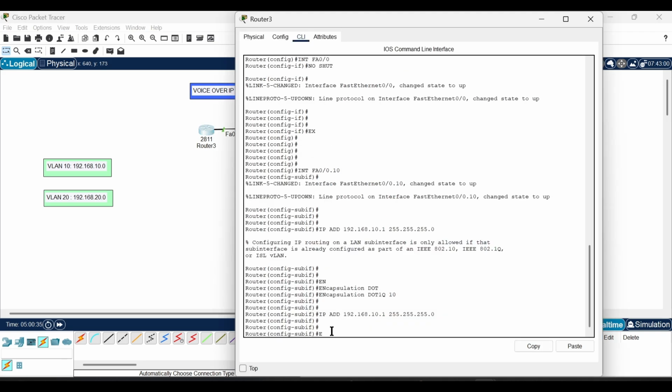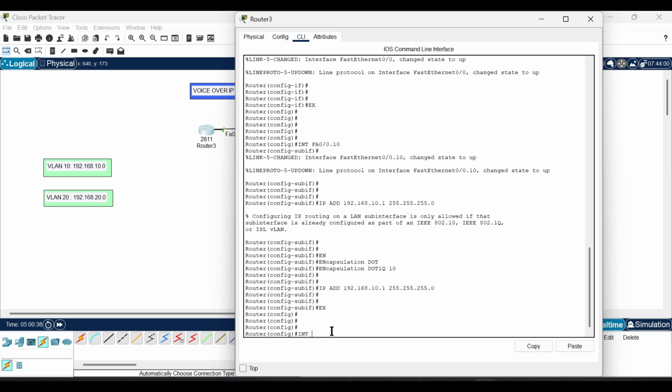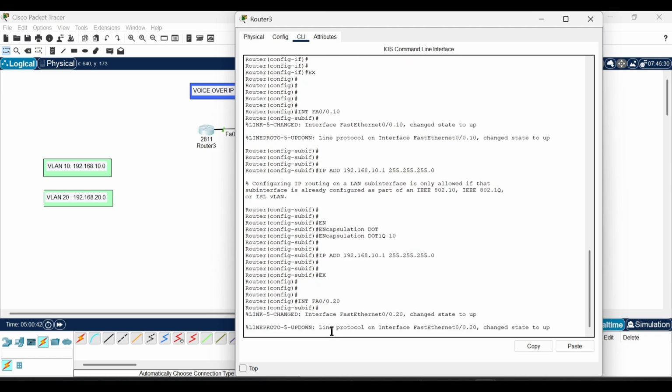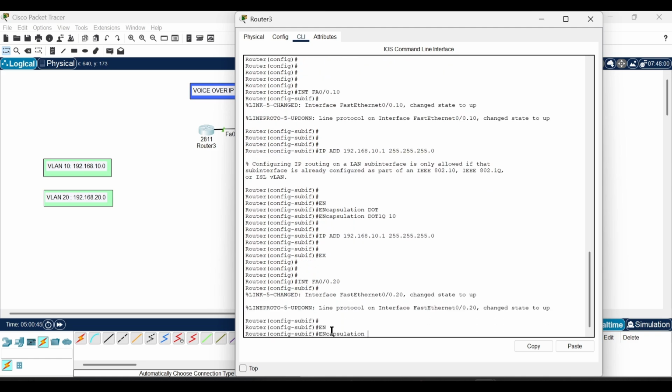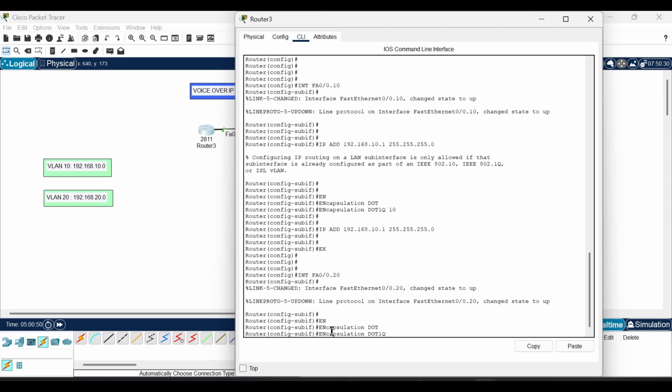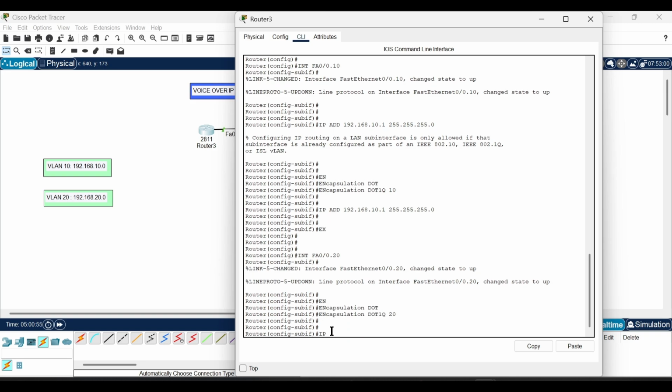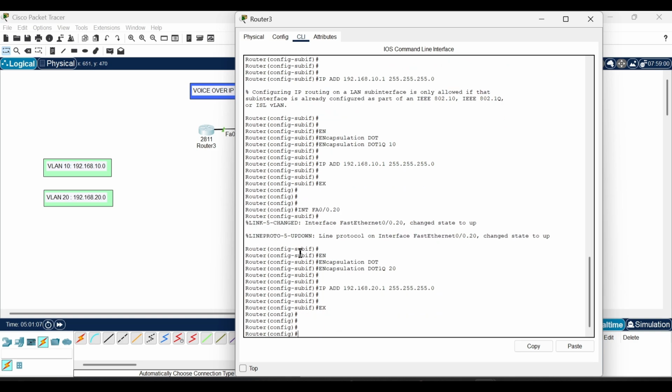Let's also go and create another sub interface for VLAN 20, which is interface FA0/0.20. Then we also encapsulate the port to enable us to assign an IP address to it, dot1q, and we specify the VLAN number, which is 20. After doing this, let's assign an IP address to that interface, 192.168.20.1 with a subnet mask of 255.255.255.0. Now we've assigned IP addresses to the sub interfaces of VLAN 10 and also VLAN 20.